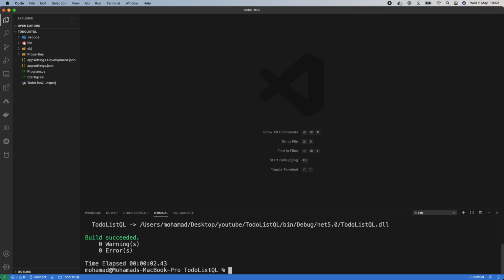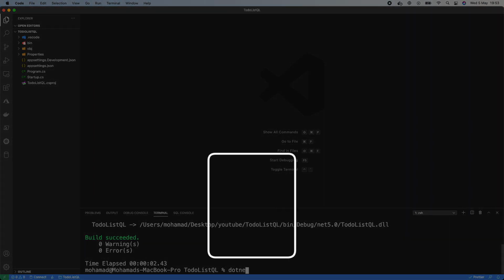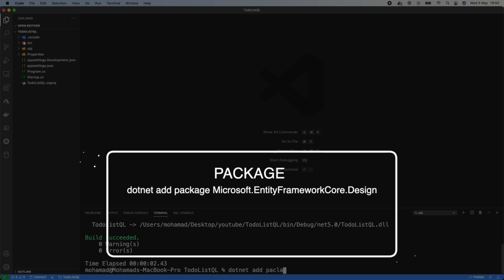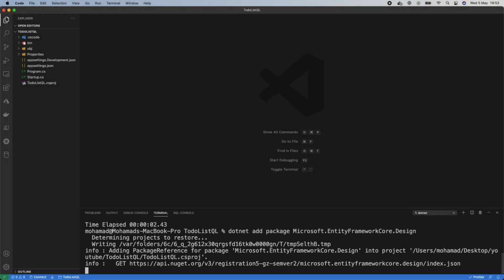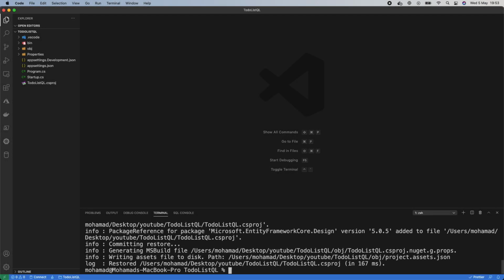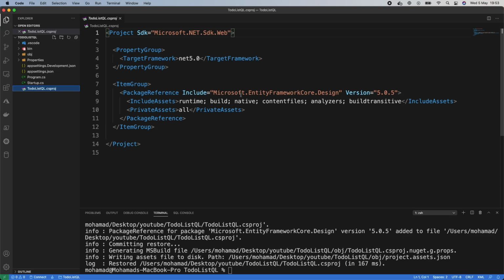So the first package that we're going to be installing is the Entity Framework package. So dotnet add package Microsoft.EntityFrameworkCore.Design. Should take a few seconds. Okay, let's see if it's added successfully. Perfect. We can see here that the package has been added successfully.